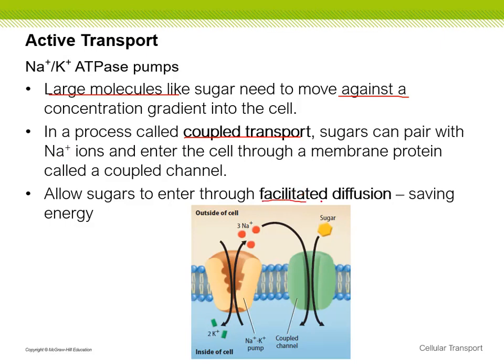So this lets the sugars enter through facilitated diffusion. It just kind of hitches a ride. There's a train going on, and it's a hitchhiker. This isn't that important. I've never seen a question asked about this stuff before. So, fingers crossed.